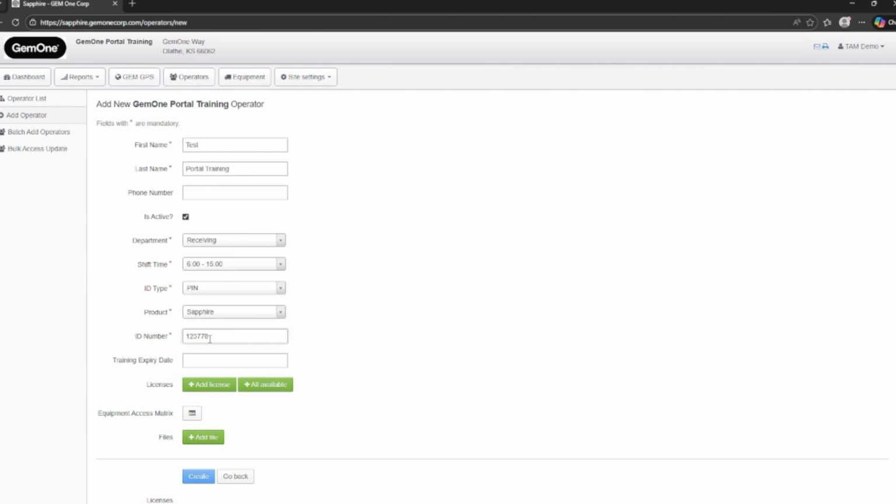As you can see, I do have some required fields asterisked in red. If I wish to provide my phone number for an operator, I can do so here. We do want to make sure we keep the Is Active box checked. When it comes to shift time, this will not enable or disable an operator from operating a piece of equipment if they come in outside of their shift time.